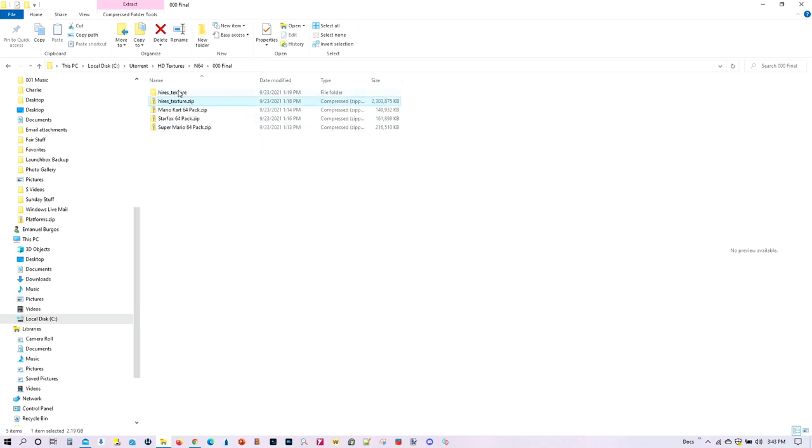This will produce this particular folder. Keep it exactly the way it is. Otherwise, it won't work within Batocera. So once you have unzipped this, then you can go ahead and unzip these three.